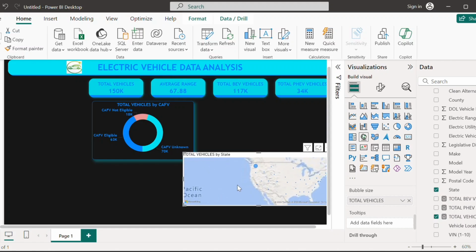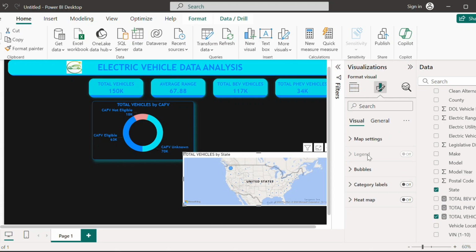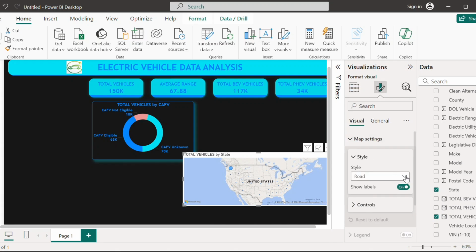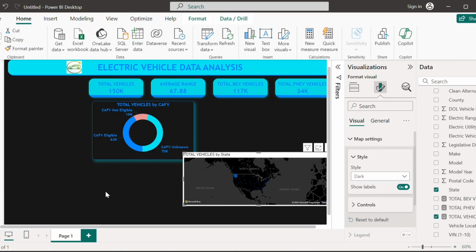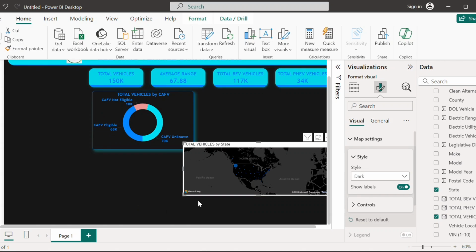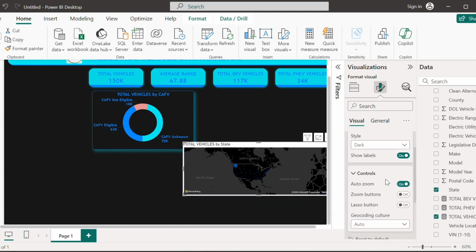and this will give us the desired result. You can see that this is the map of United States, and all these bubbles are showing which state is contributing the most to the use of electric vehicles. Now let's do some formatting with this. Let's go to format, map, and in this style I want to use the dark option, because we are using a dark background as well, so I'm using the dark option to match the background of our sheet.